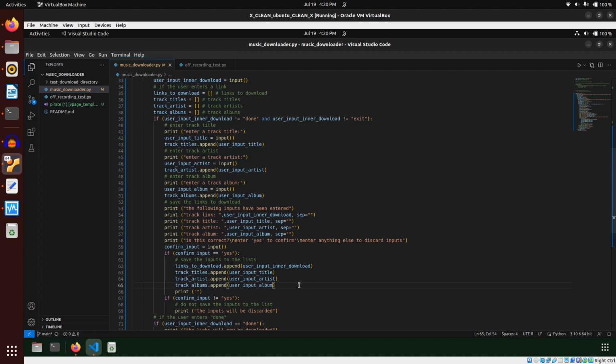Okay, so just to double check, links to download, I'm appending the link. Track title, I'm appending the track title. Track artist, I'm appending the track artist. Track album, I'm appending the track album. Great. I can remove this.